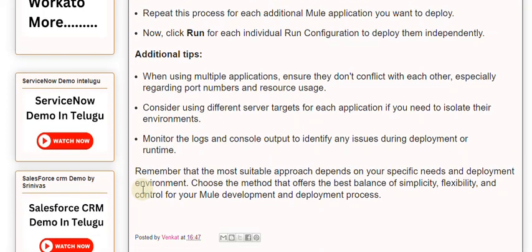Remember that the most suitable approach depends on your specific needs and deployment environment. Choose the method that offers the best balance of simplicity, flexibility, and control for your Mule development and deployment process.